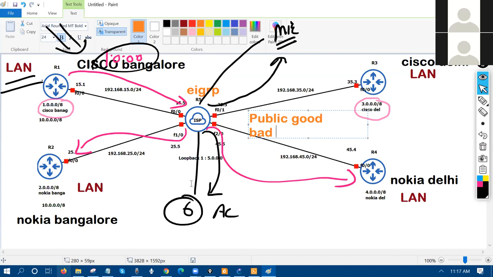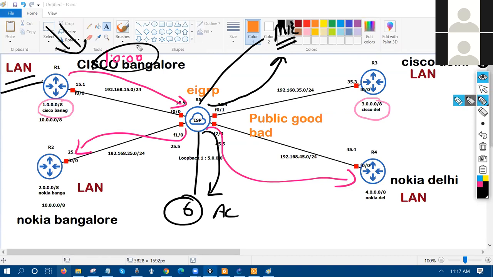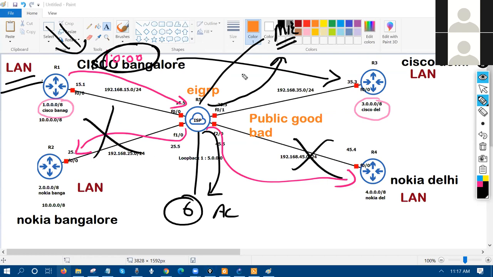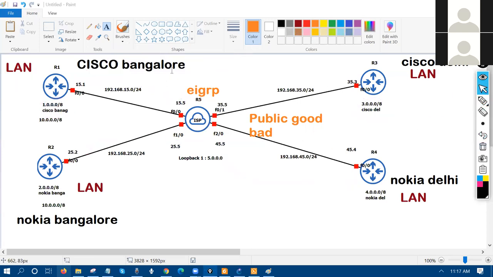What I want in my case is that if I share this information, it should only be accessible to whom? Not to this guy. What can I do in this case? I can do one thing. I can inform the ISP, hey ISP, do one thing, just give me one separate infrastructure.